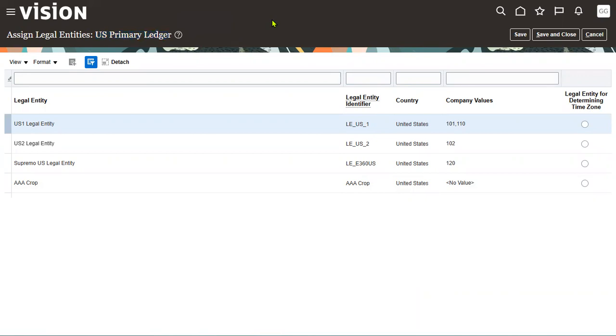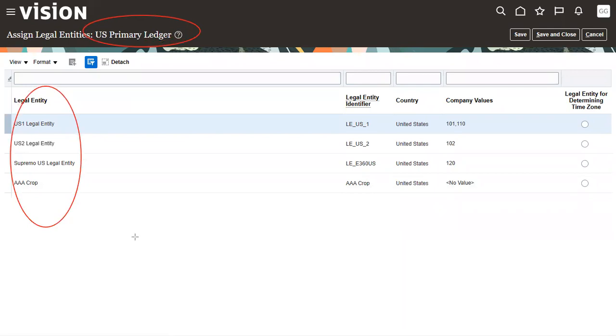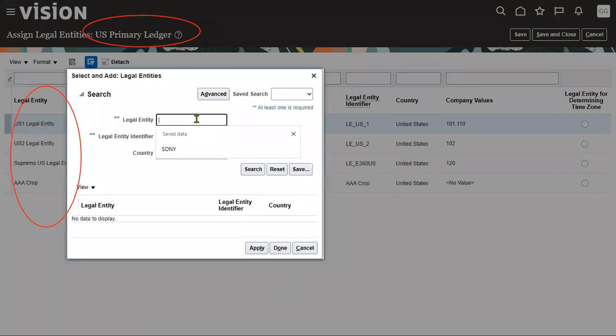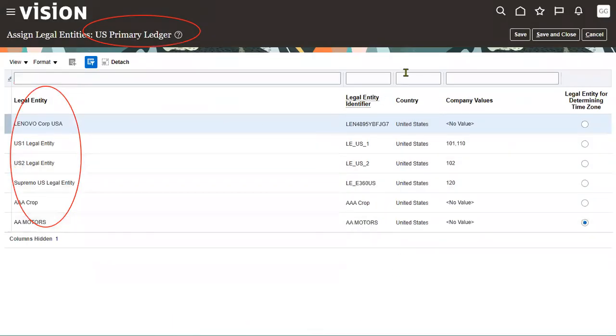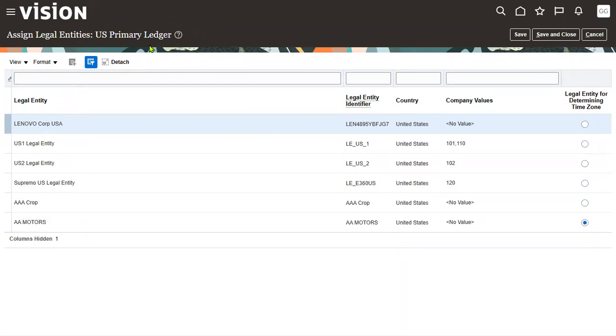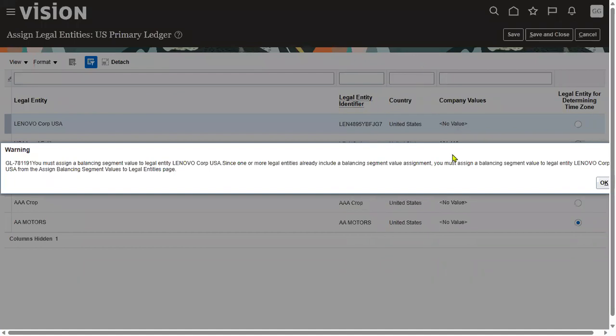Within the ledger, we can have either one company or multiple companies, either one legal entity or multiple legal entities. I'm going to add one more here. Now what we have done is associate our company with a ledger. We have associated our company with the ledger successfully. Let's go for save and close.